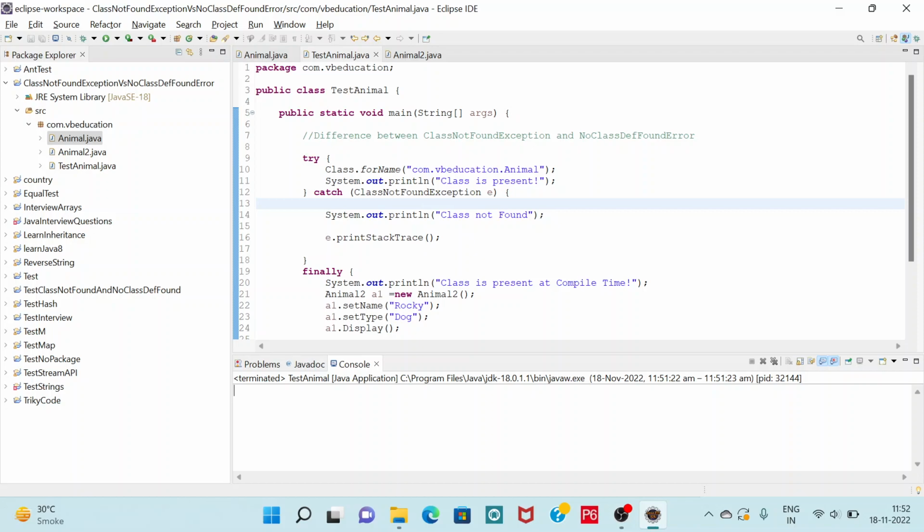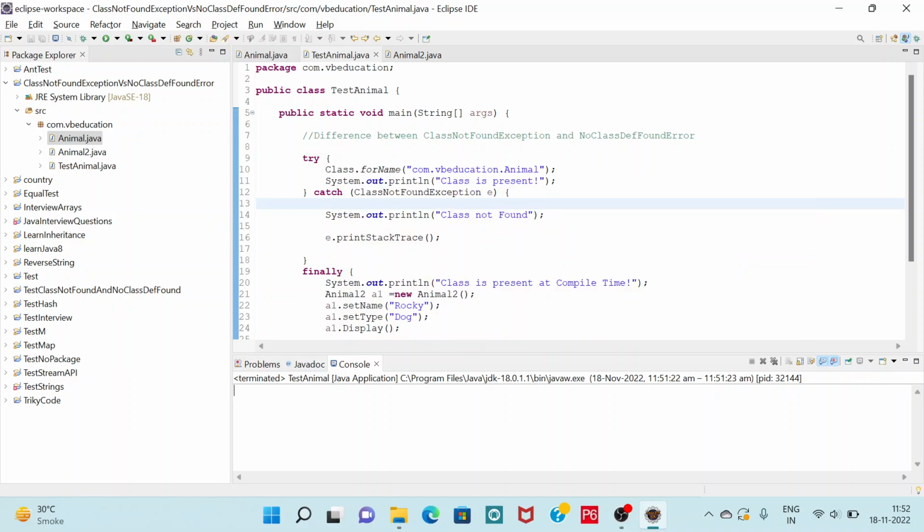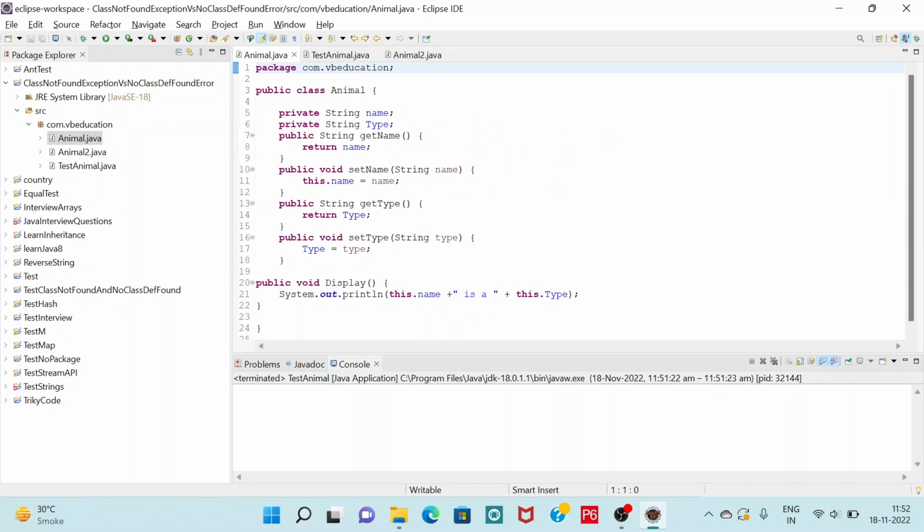Out of these we have ClassNotFoundException. Now, when do we get a ClassNotFoundException? Suppose I am trying to get the class using Class.forName. So I have written the code Class.forName com.vbeducation.animal. Here I have defined an Animal class. If I open the Animal class, it is a very basic class where we have two members, name and type, then the getter and setter methods and a public void display method which is going to display the name and the type of the animal.